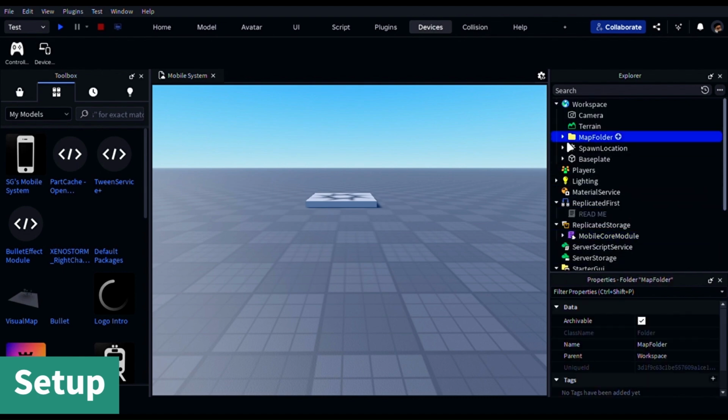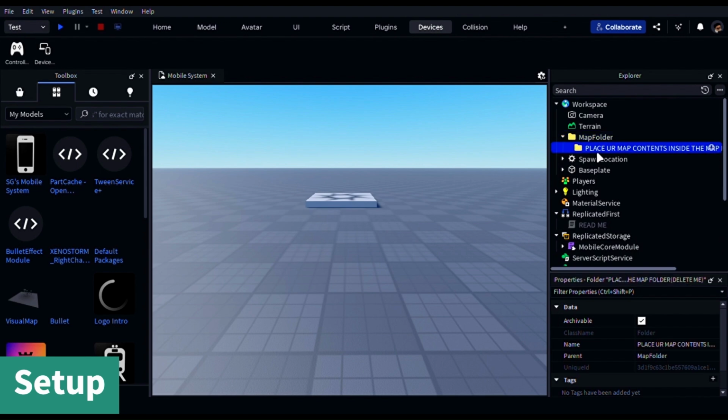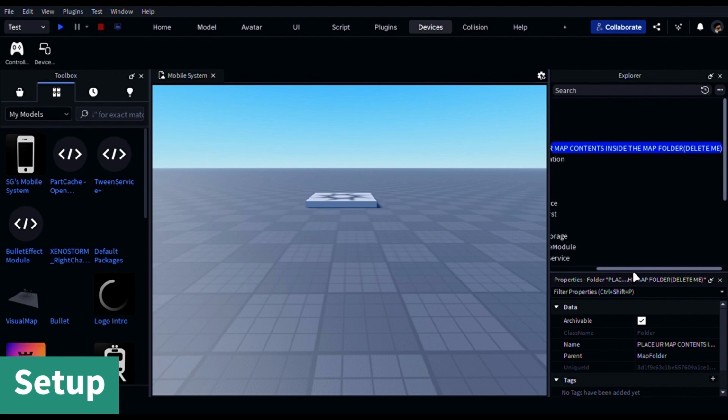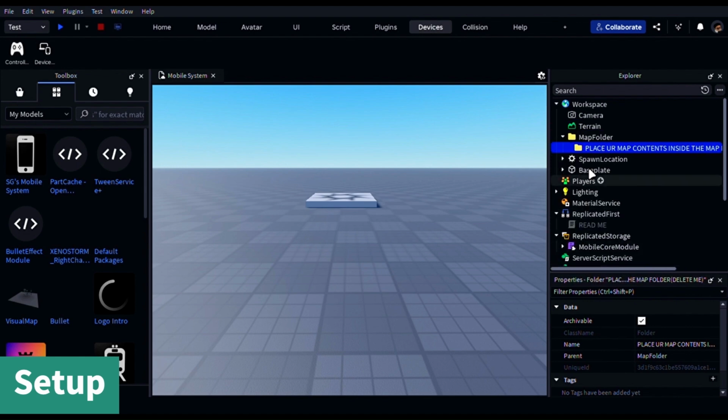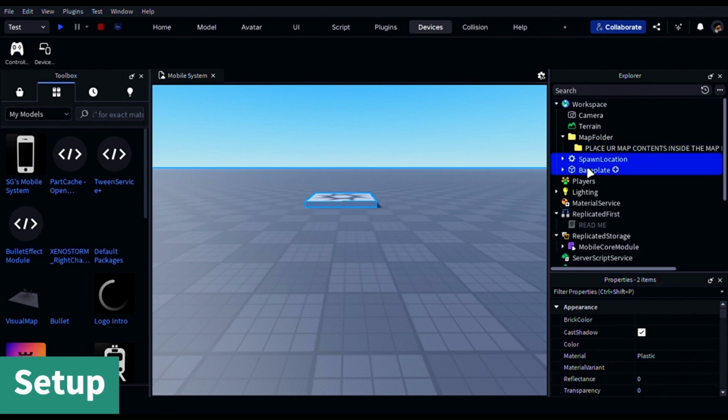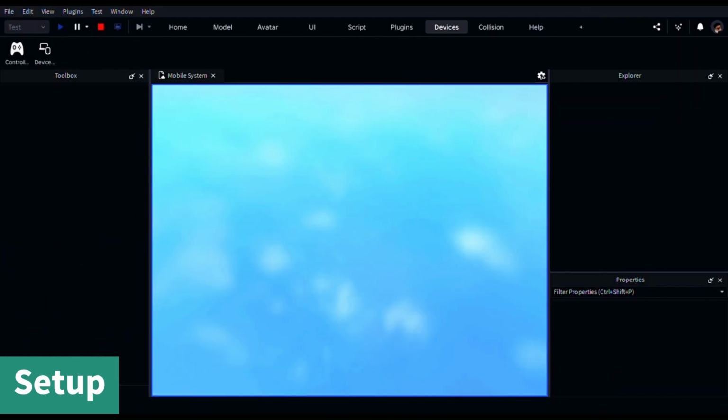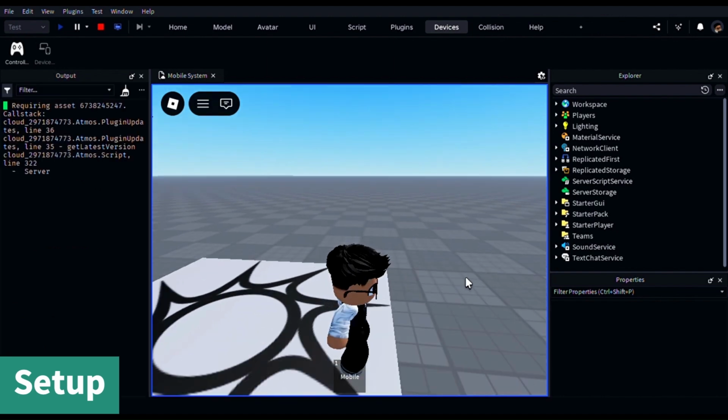Before running the game, open the map folder first. Inside you will see another folder. Place your map contents inside the map folder. Since I only have a spawn location and a base plate, I will move them into this folder. Now let's test the game to check if everything works correctly.